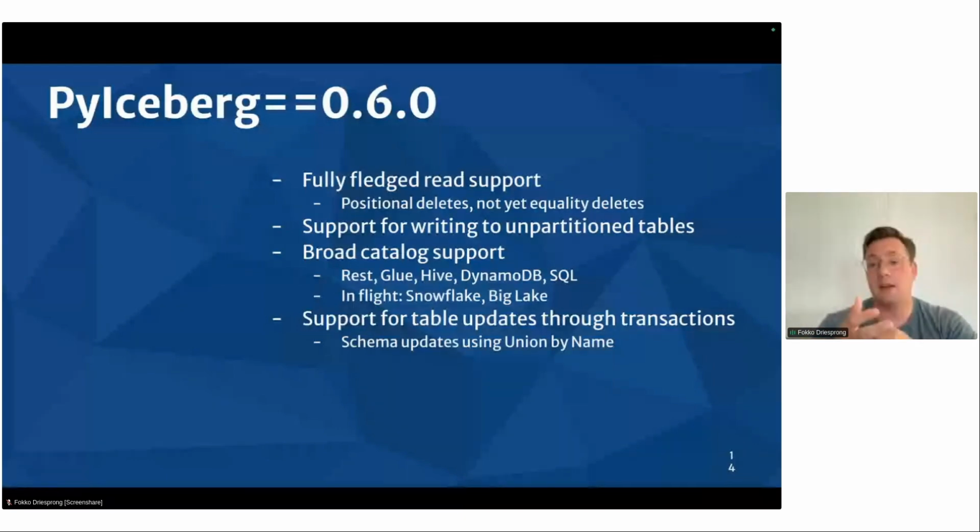The positional deletes are quite easy because they only affect a single Parquet file. With equality deletes, you actually have to find out when the files were written, and you have to actually apply them, so they're a bit more costly. For PyIceberg 1.0, we might want to implement this, but let's see if someone actually asks for it first.